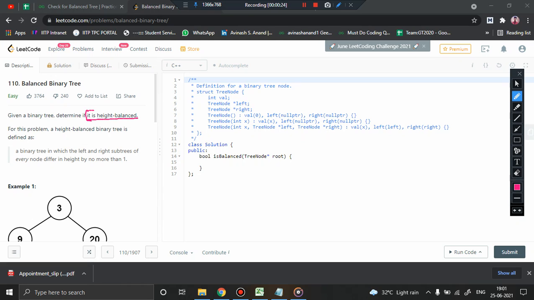Now what do we mean by that? A height balanced tree is nothing but a binary tree in which the left and the right subtree of every node differ in height by not more than 1. In simple words, a balanced binary tree is one for which the absolute difference of the left subtree height and the right subtree height is always less than or equal to 1. It will never exceed 1.